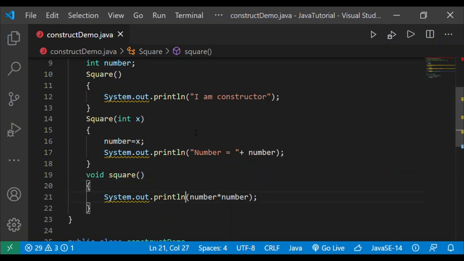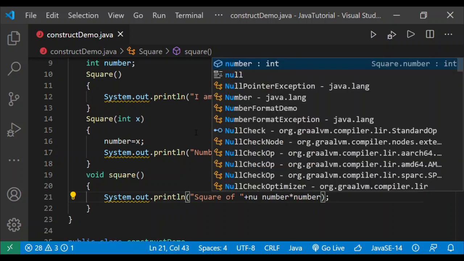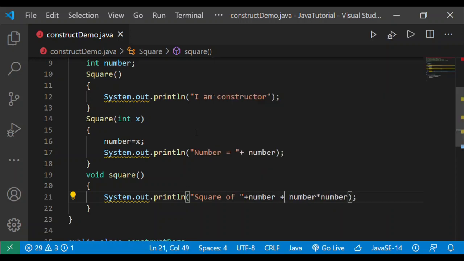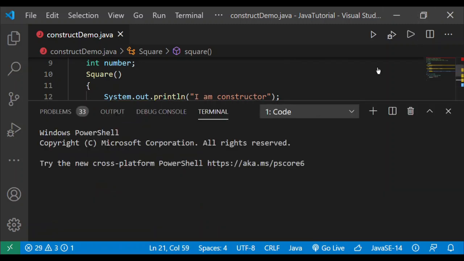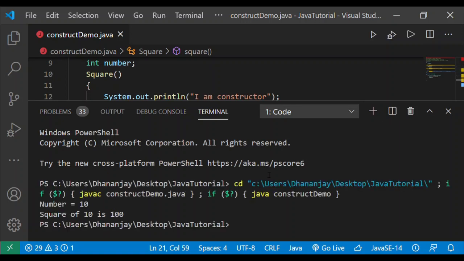Let me write here message square, sq square of. I want to print that given number, so I will write here message of, then a number. I will write here number, then plus, then I will write here is, and then this one plus. Let me run and let me check it. Now it is better. So here we understood constructor.